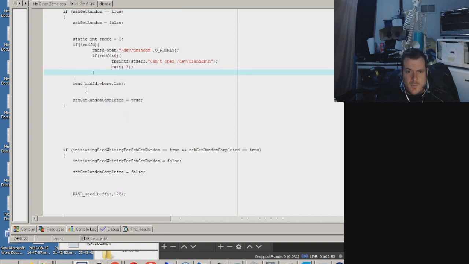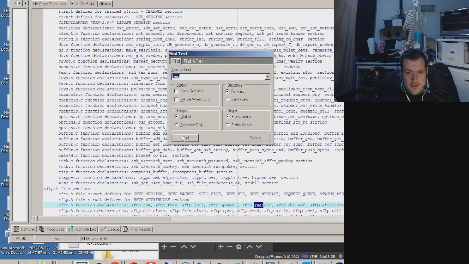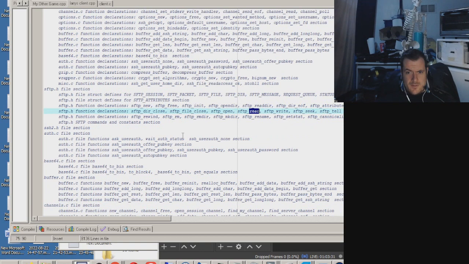So then read where and length. What is where? Oh my goodness. Wait. Oh my goodness. This is getting... Oh my goodness. Read has got to be another function call. Let me see what that does. It's not that. It's not that. It's not that. SFTP read? No.